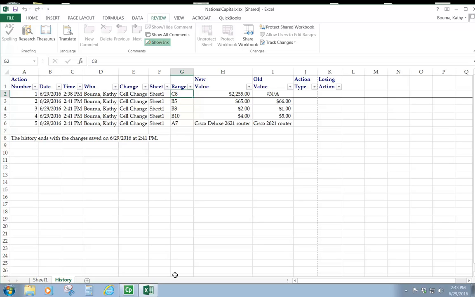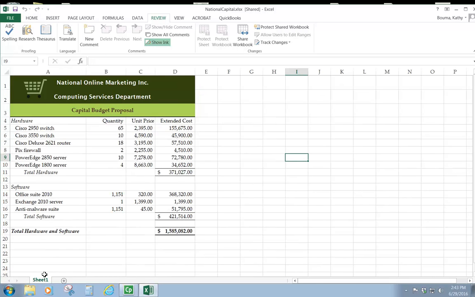The history sheet, though, does not stay with the file, so when you save and close your worksheet, the history sheet goes away. See how that happened? So I clicked on save and the history sheet's gone. You can rerun that history sheet at any time. But if you want to print one to document the changes, you can do so and then file it.